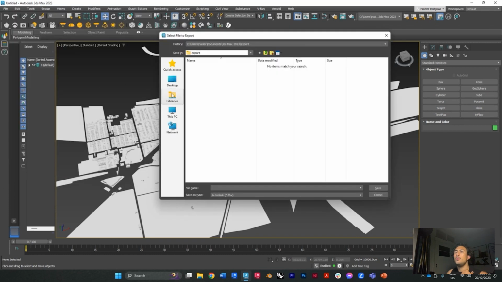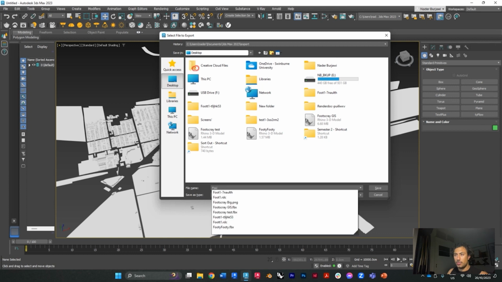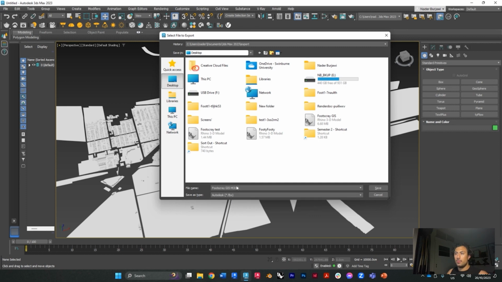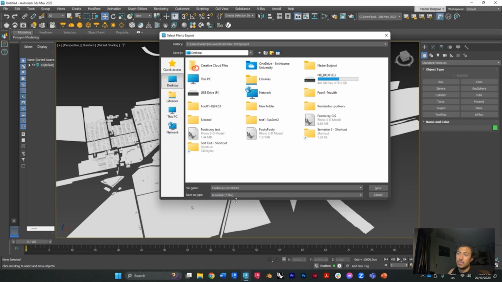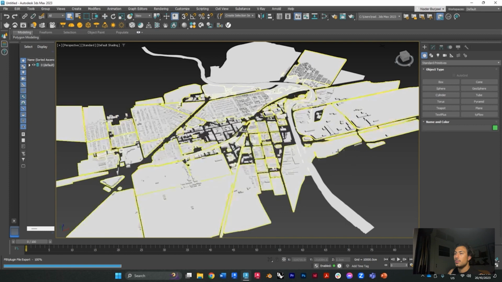The only important options are, of course, to give it a name. I'm going to call mine Footscray GIS model. All you have to do is make sure that it's an Autodesk FBX file. FBX is a native file format for 3ds Max and every Autodesk program. And then press Save and press OK.